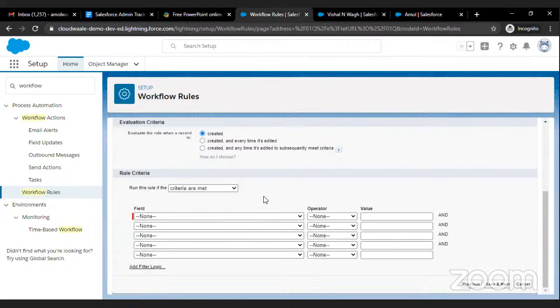Okay, but if you notice here, you can see a star mark is there, which means at least one condition is mandatory here. But many a time there is a scenario where we don't want to mention any condition; without a condition we want to execute the workflow rule. So how to do that? Two options are there.